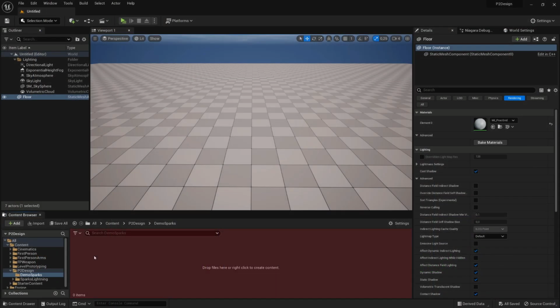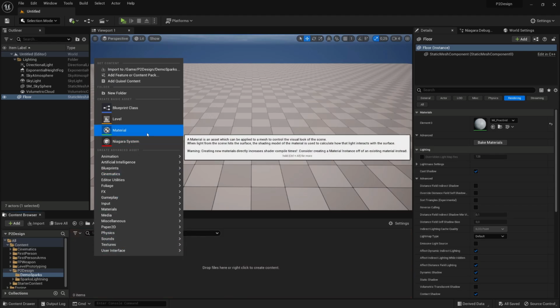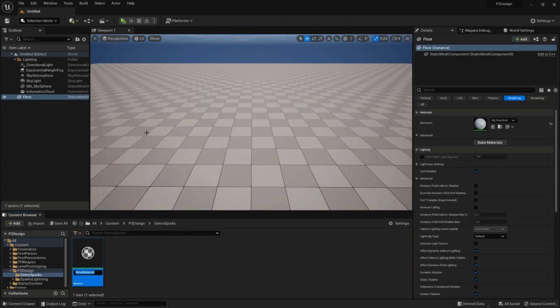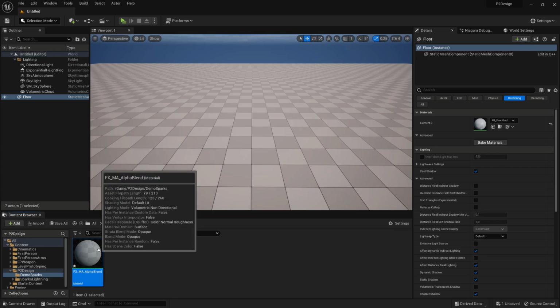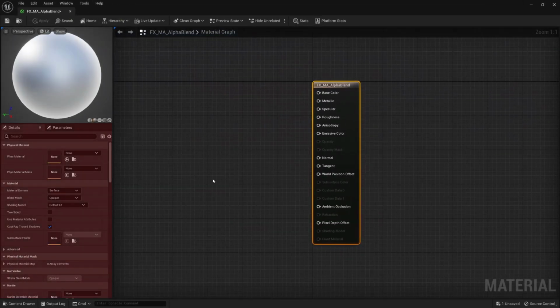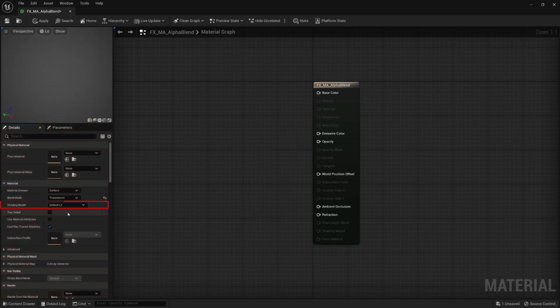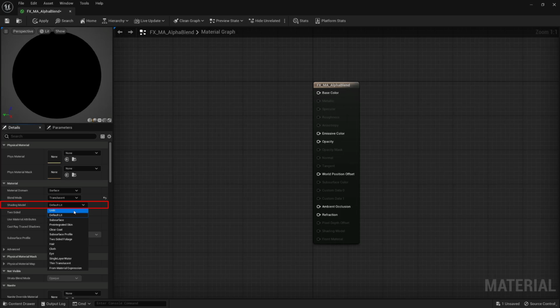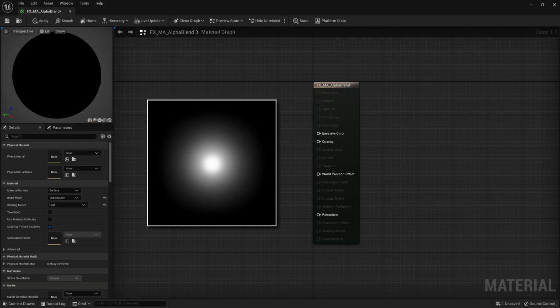Right-click in your content browser and add a material. We will edit it by double-clicking on the material asset in your content browser. In the detail window, set the blend mode to translucent and the shading model to unlit. We don't want our particles to be affected by the lighting of our scene, and it will make our material less heavy performance-wise.